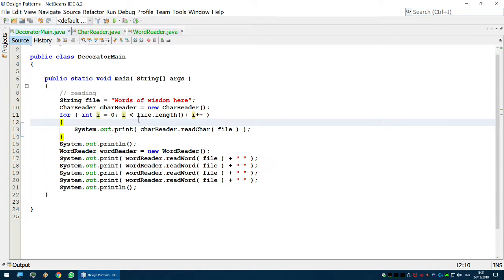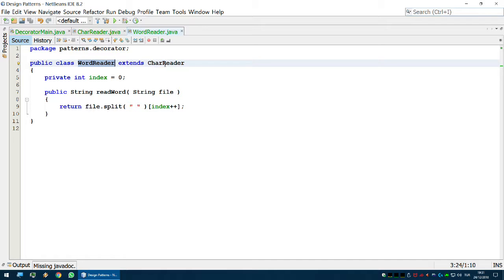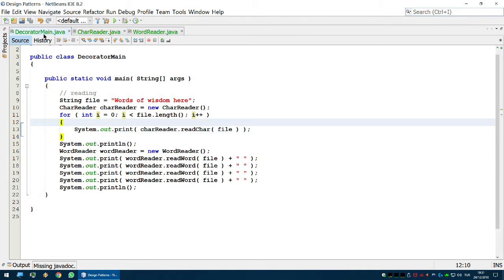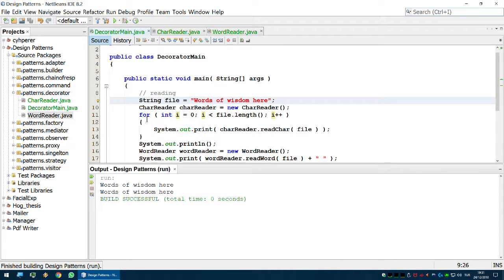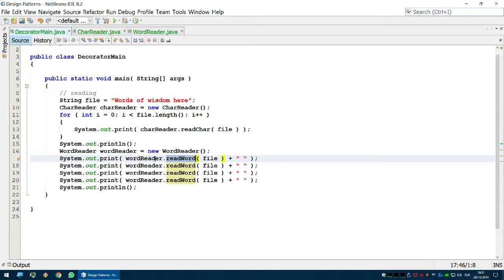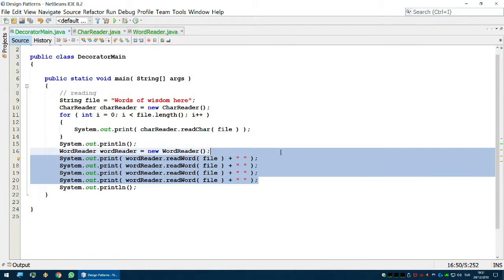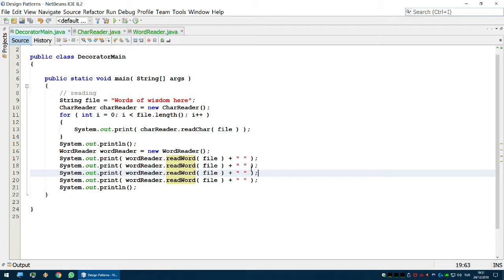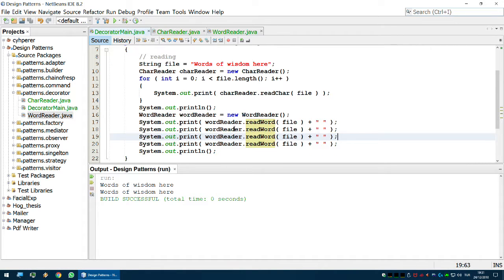So instead of reading the characters one by one, we implemented the word reader and extended the char reader so that we can use the read word method and read the whole words from the file, word by word. So if I run the example, I'm going to get the same result for both the char reader with the for loop logic and the word reader reading four words, with 4 lines of code. The word reader is reading the same words from the file.